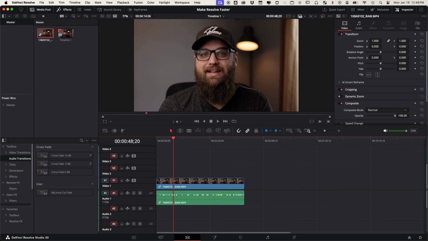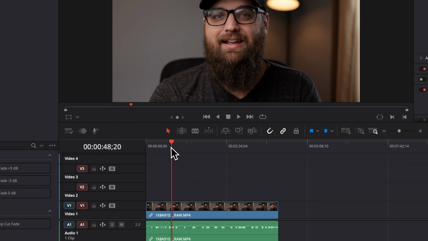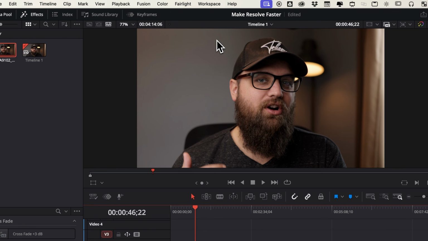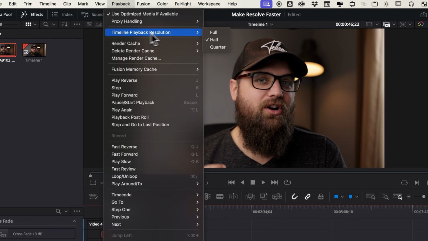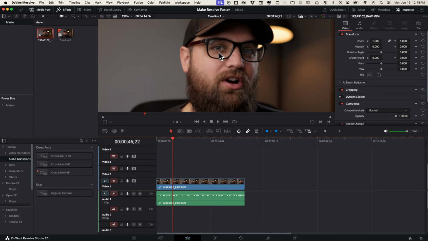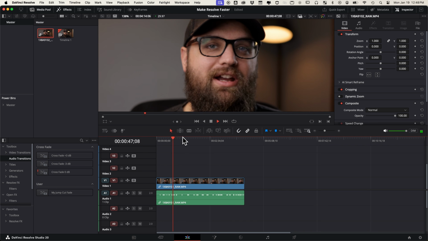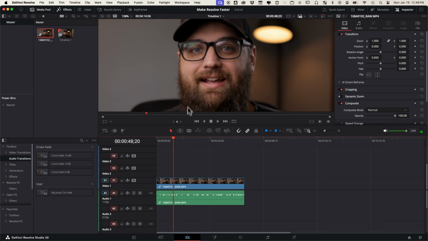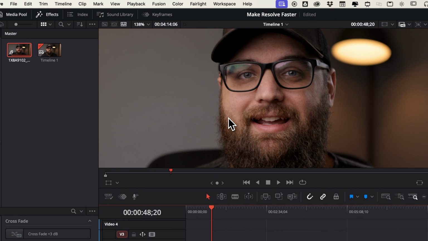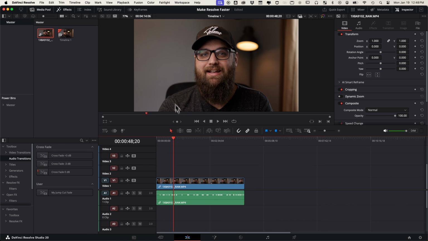First, let's start with the biggest and most immediate speed win. Go up to Playback, then Timeline, Playback, Resolution. By default, Resolve tries to play your timeline at full resolution. That is completely unnecessary while you're editing. So set this to half resolution. If your computer really is struggling, then go ahead and set it to quarter resolution. This does not affect your export quality at all. It only affects the playback while you're editing. The moment you do this, most people immediately see smoother playback. This alone helps a lot, but it's not the main reason Resolve feels so slow for beginners.